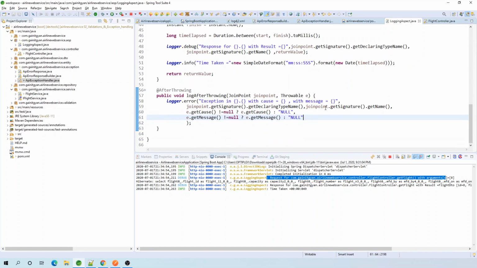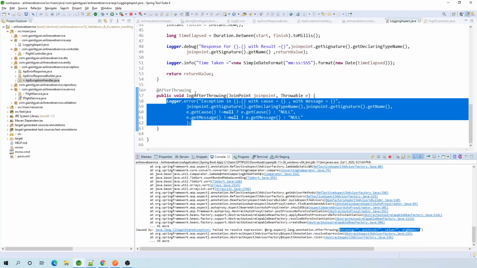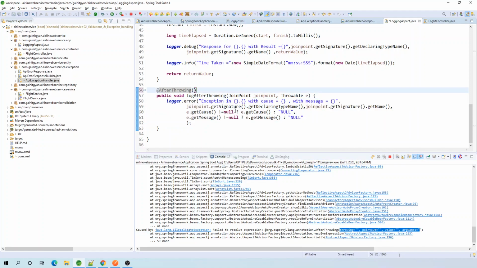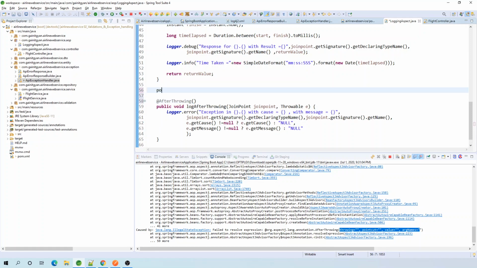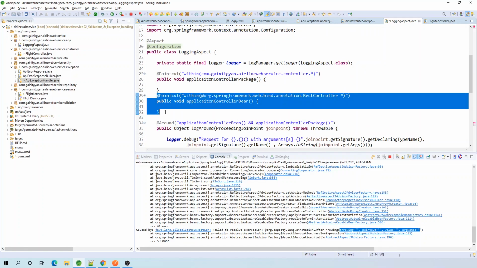Perfect. So with this we have the error logged to our console, and again this is an error because we did not add the required attributes. So let's add the point cut expression. What I'm going to do is use a method again here, and I'll name this as public void, and this is going to be my, what I will name this as, let's call it here.